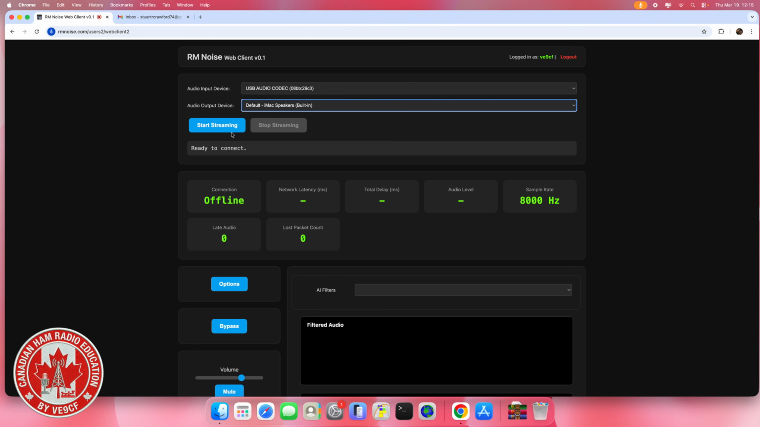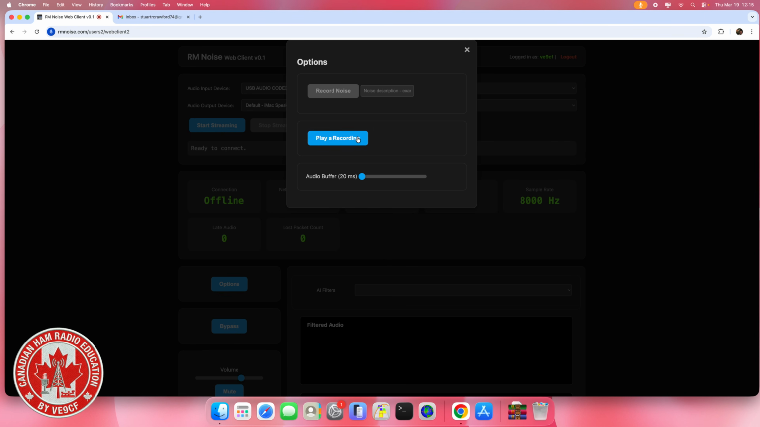If I click on Start Streaming, it will actually connect to their cloud server. So how this works is the intelligence from your radio gets sent out to their cloud server and then gets filtered, analyzed, and then plays out over your computer speaker. So you need to have good, reliable internet here. I live in the country, so that can be touch and go at times. If you click on your options here, this is where you can actually record or play a recording and adjust your audio buffer.